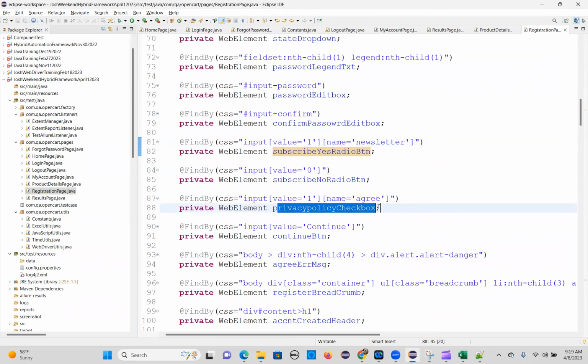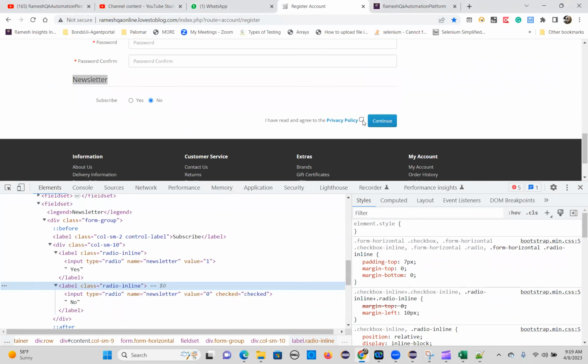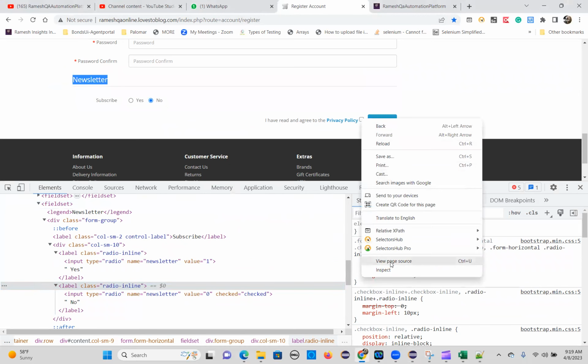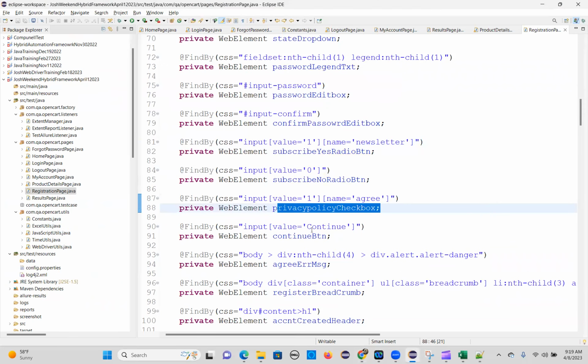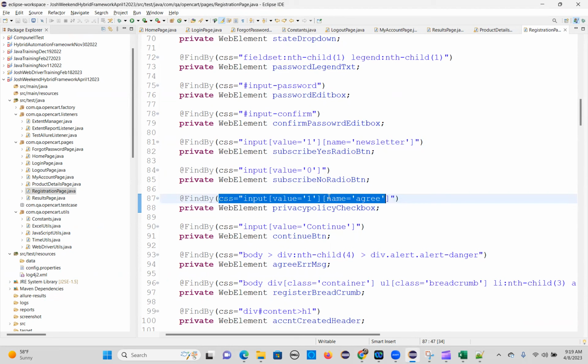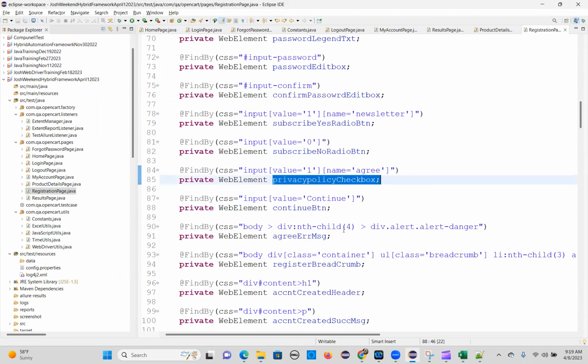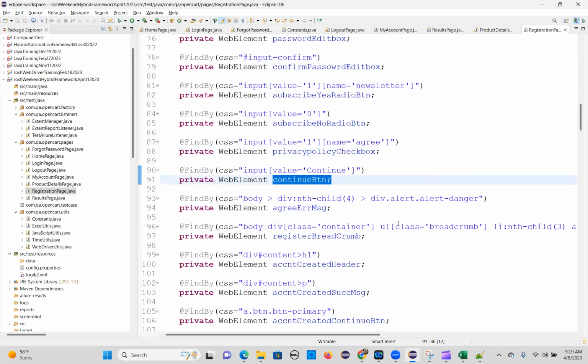Next, privacy checkbox, privacy policy checkbox, this one. So identified the privacy policy check. You can use a name. I used the name here, right? And 2 attributes I have used for the CSS. This also we covered, right? And how to identify element with the 2 attributes in CSS, that I have used. Continue button.